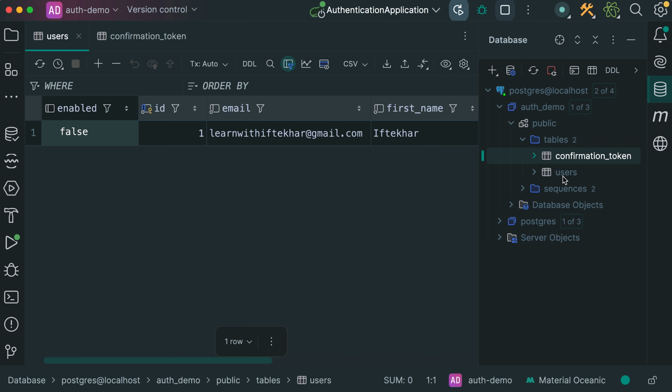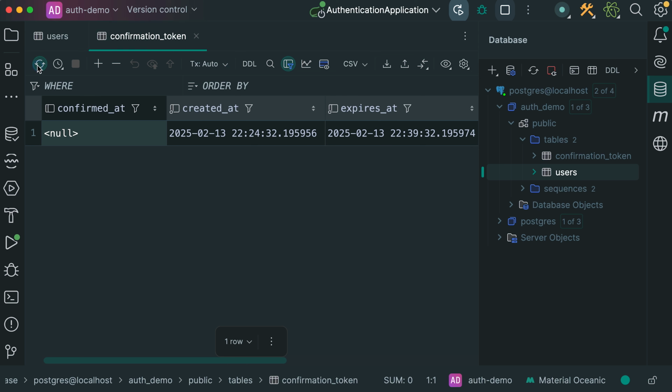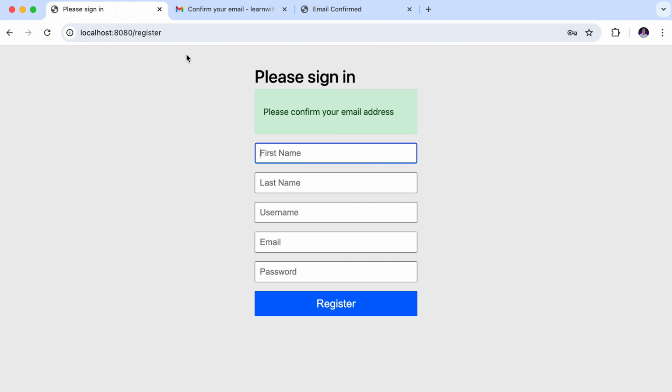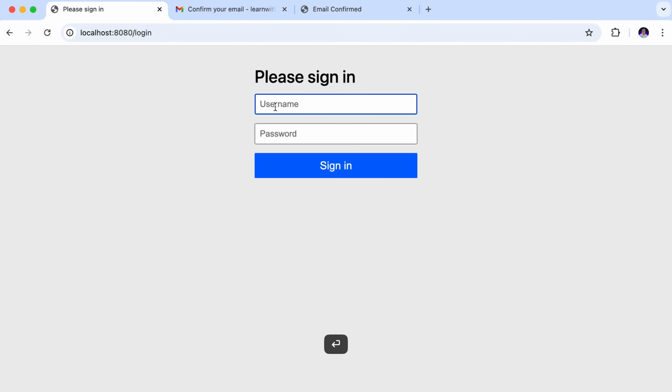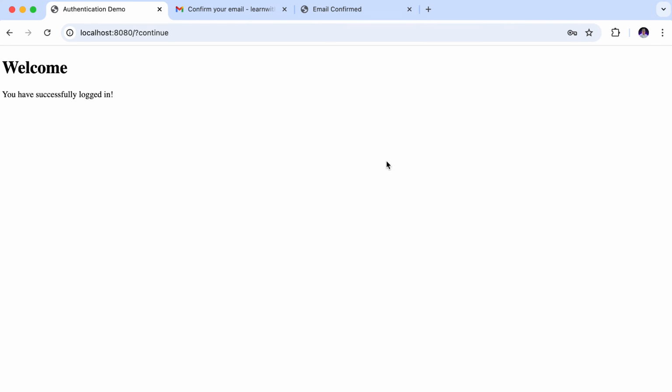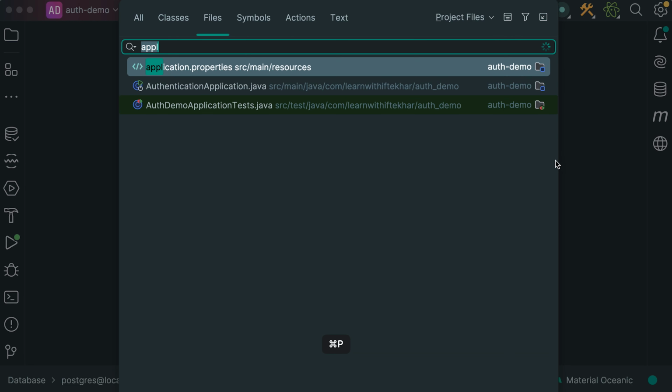Email confirmed. Check again the database. Refresh the user data. The user is now enabled. Check the token. We now have this confirmed time. Now try to log in. Go to the login page. Provide the username and password. Login. Login successful.